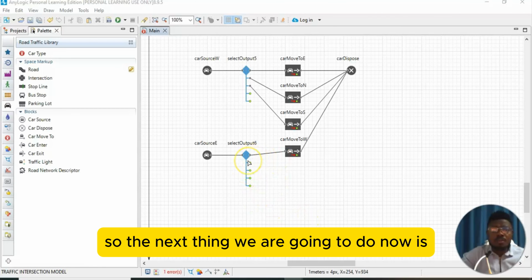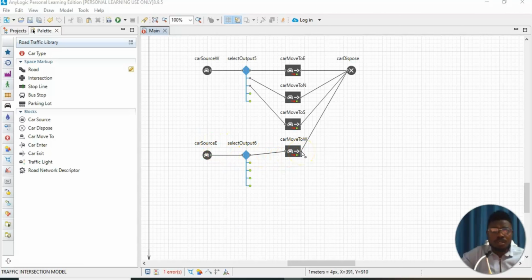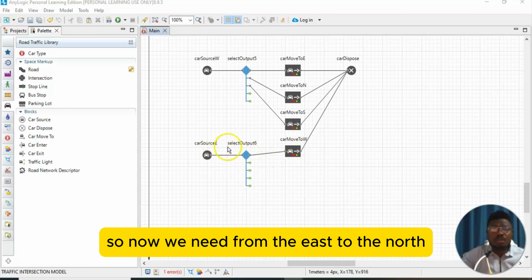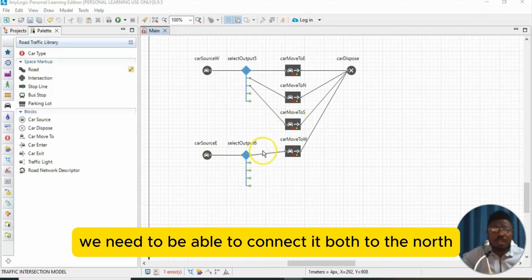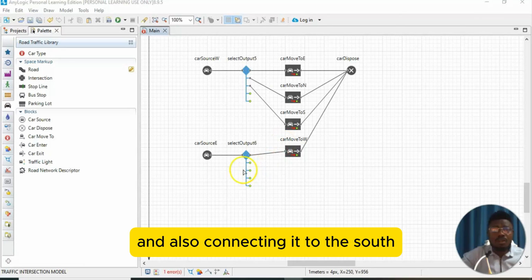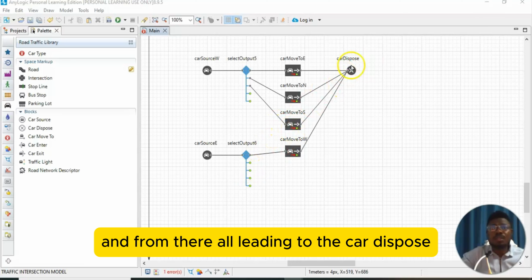So the next thing we are going to do now is the connection from the source of the east road. We have already done the one to the west. Now we need from the east to the north and also the east to the south. We need to connect it both to the north and to the south, and from there all leading to the car dispose.